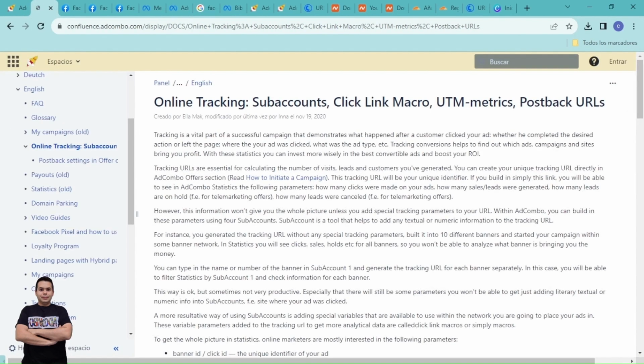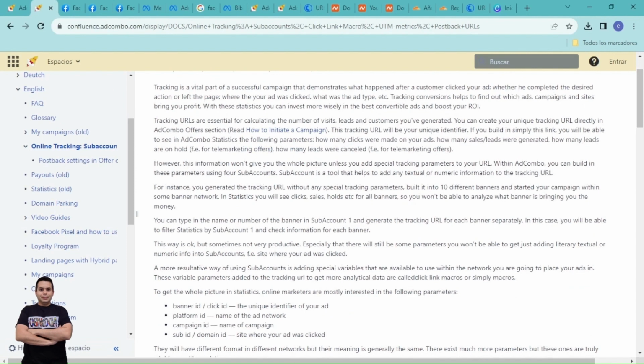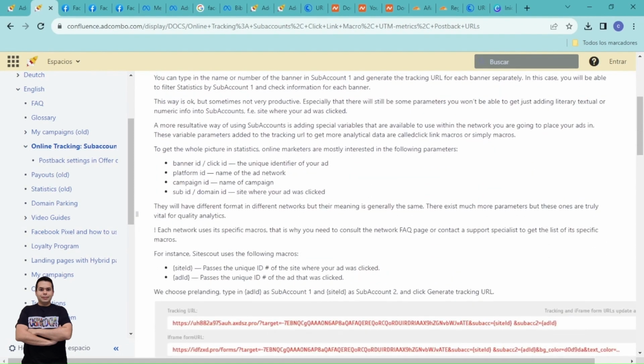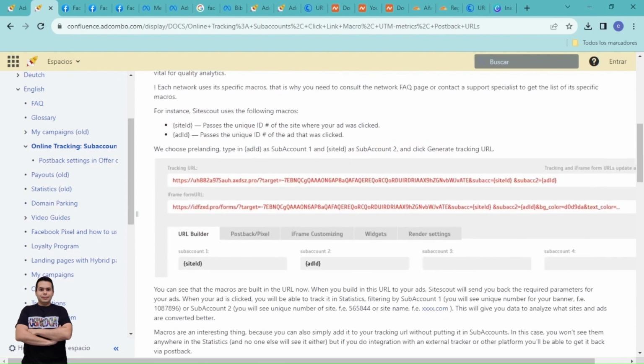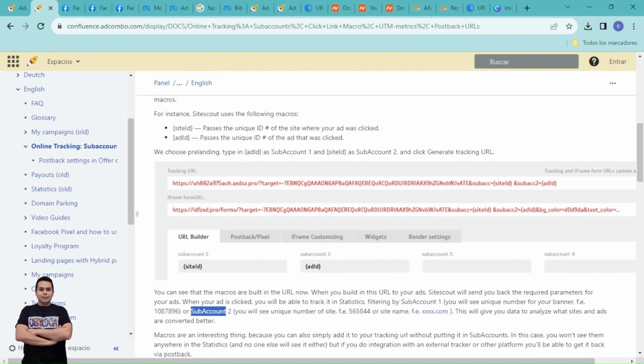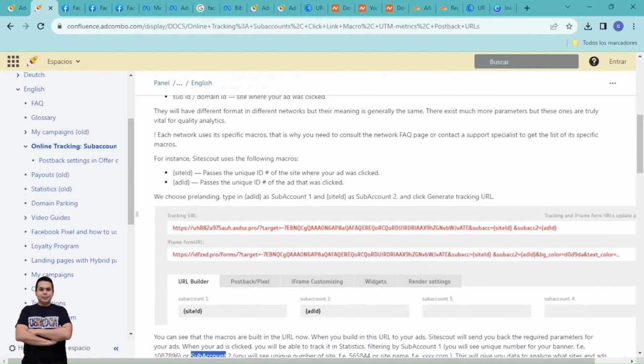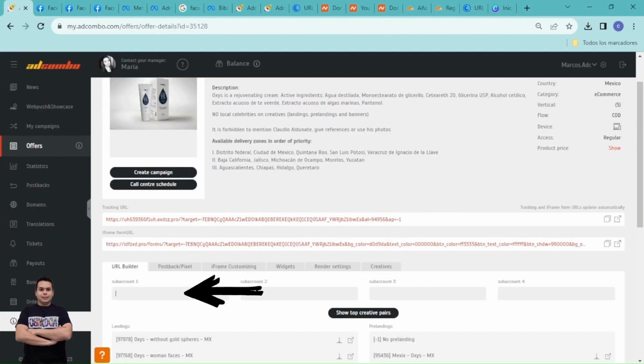Here you can read more in detail about this tool that we have in AdCombo. Here you have the subaccounts, the UTM metrics, and all about postback link. Here we have some examples. It talks about subaccounts. We're not going to go in depth with subaccounts, so we're just going to use some flags in the subaccounts to mark ads. Here's the example done with tokens, because that's the right and professional way to use it. So, if I'm going to use this link, I will use it with an ad.